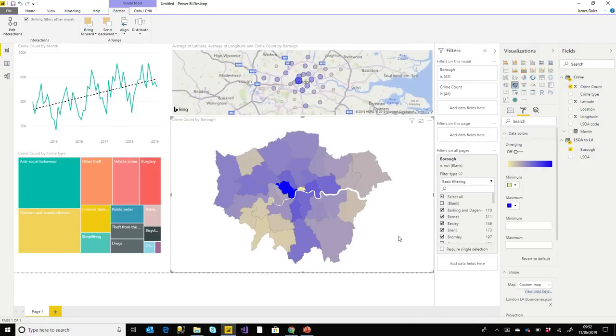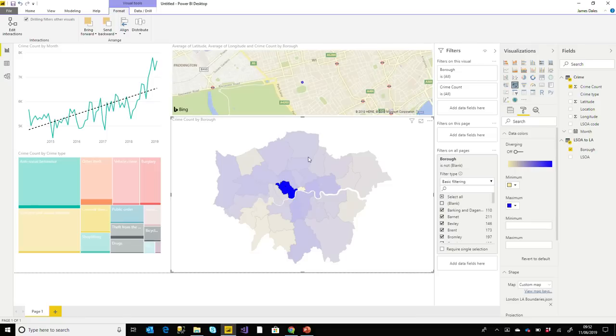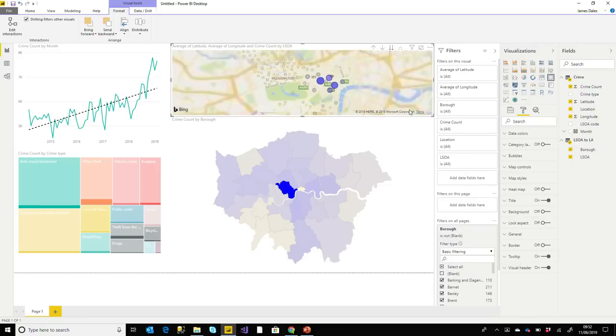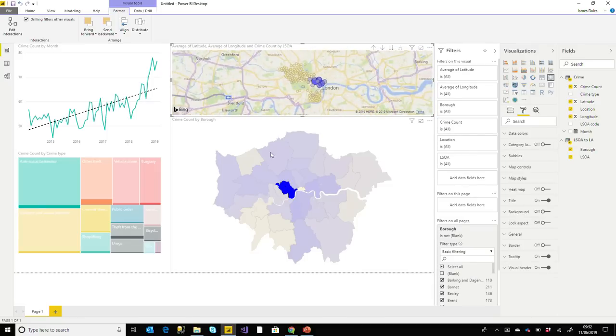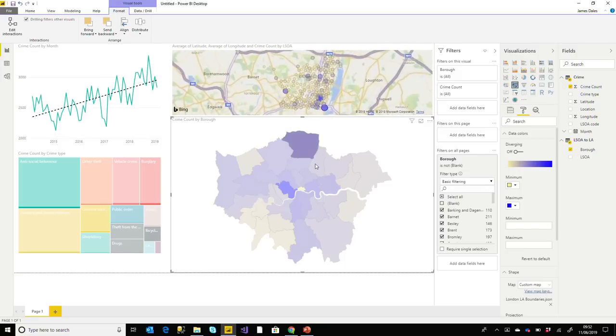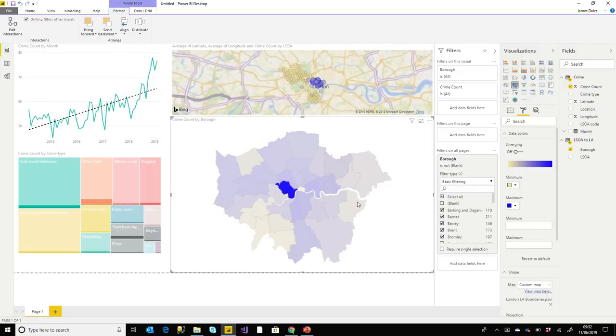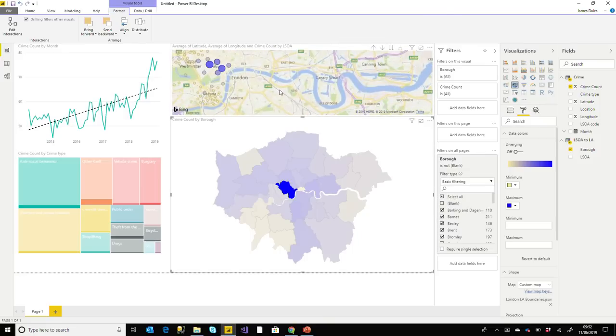Okay, so there's a couple of techniques I want to use in conjunction, though, with this shape map, because this visual doesn't support drill down. So what I'd actually quite like to do is also see our low super output areas based on here. What I can do is click on each of these, and if I drill down our main map at the top to the LSOA level, you can see as I click on each borough, our main map gets filtered to that particular borough that we've clicked on.